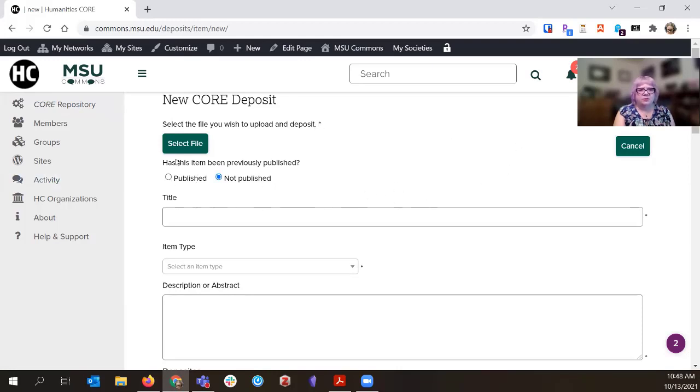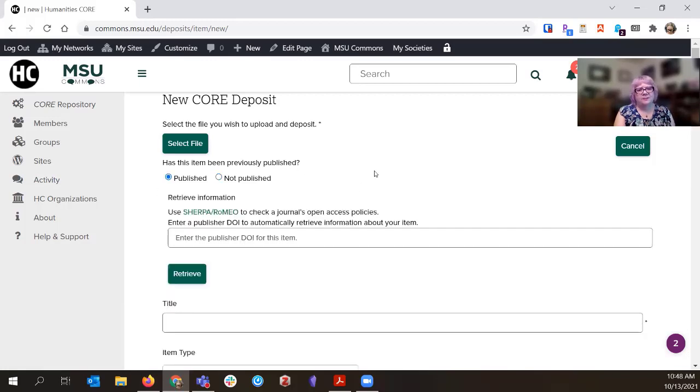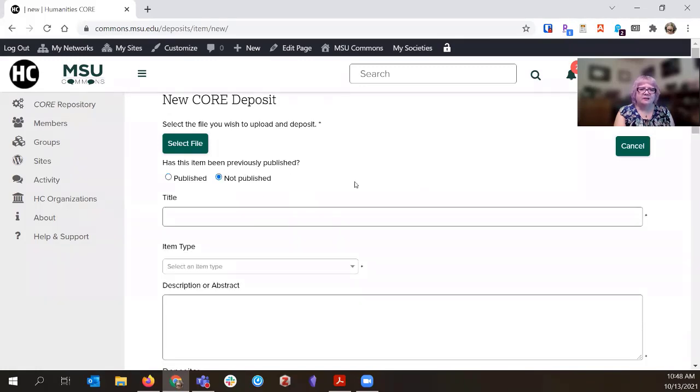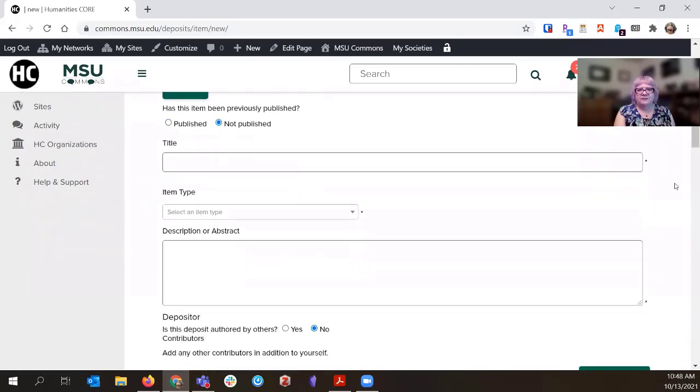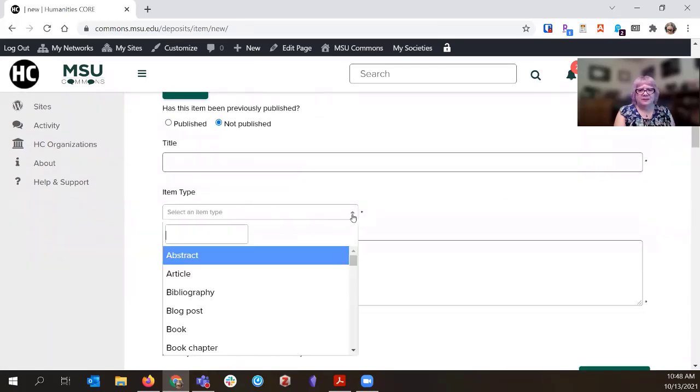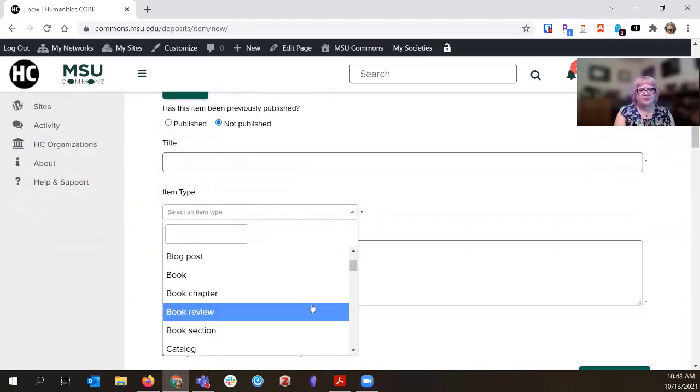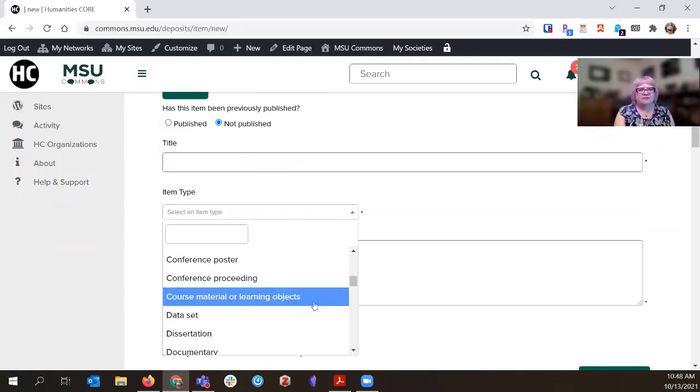So you will need to either choose published or not published. If something has been previously published and there is a DOI, you can look up that item and fill in the metadata. If not, title is required, item type is required. So we have things like abstract, article, chart, code or software.